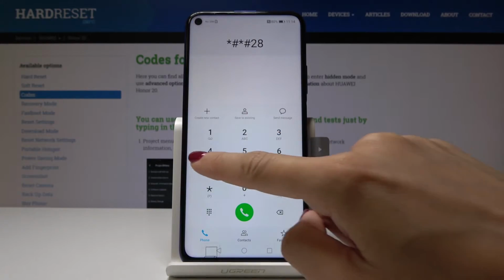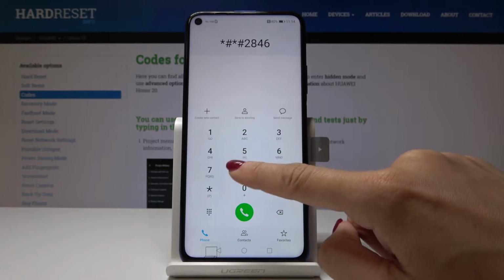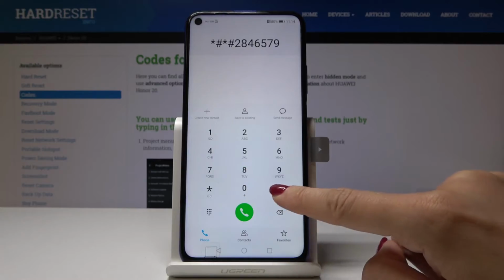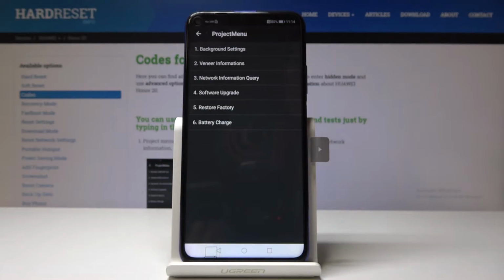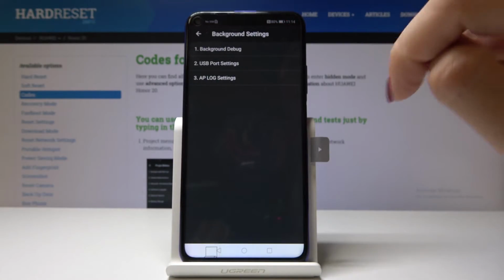*##2846579###. And now we are in the project menu where you can check some background settings.